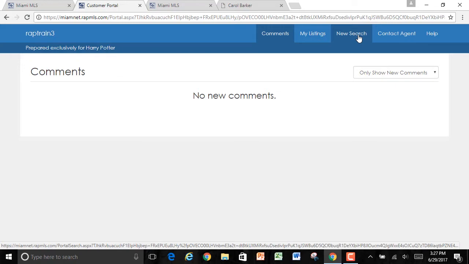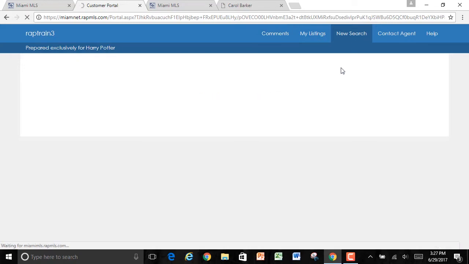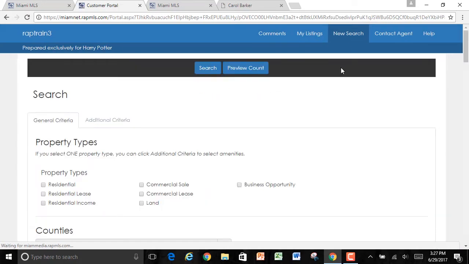Now over here on the right hand side, to the right of listings under new search, if you opted your client into running their own searches, this is where they'll be able to run it. Once they start plugging in criteria and they hit search, they'll be prompted to save the search or put a name for this new search. They can't get results until they do so, and that way you receive all the search criteria and all the information.